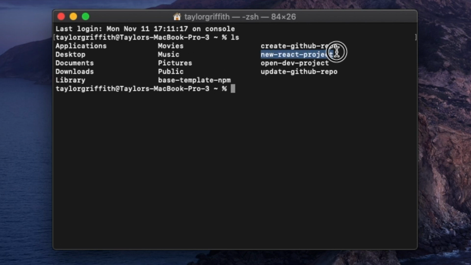So I have new React project, open dev project, create GitHub repo, and update GitHub repo. So what I'll do is I'll just make a new project and kind of show you the workflow, and then when we get to the GitHub portion, I will show you how to get your own credentials if you want to use the API. Let's open up the new React project.